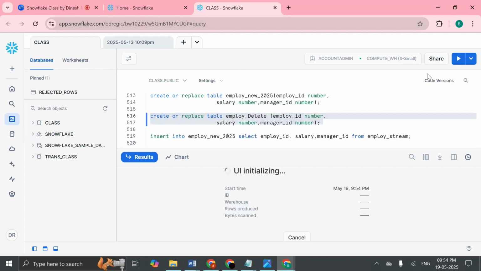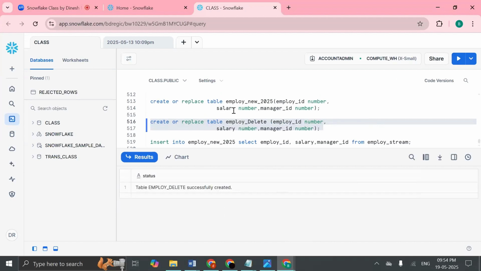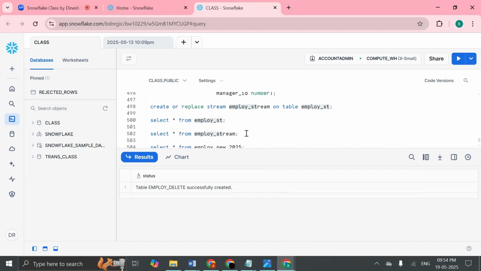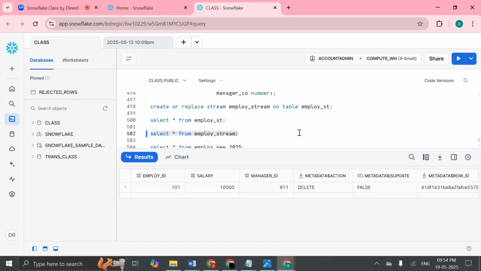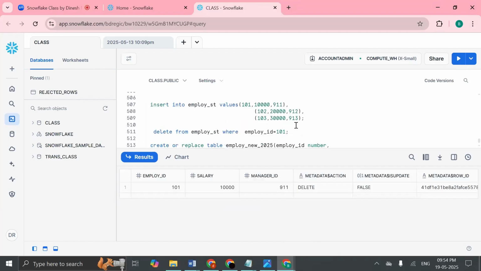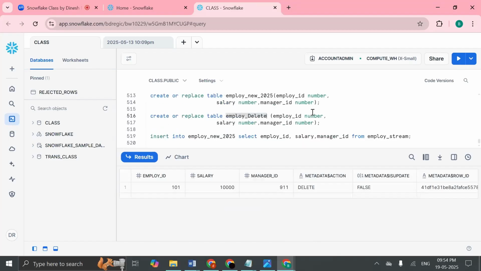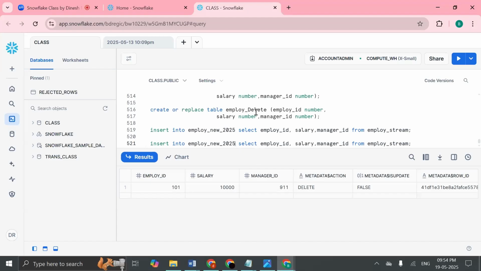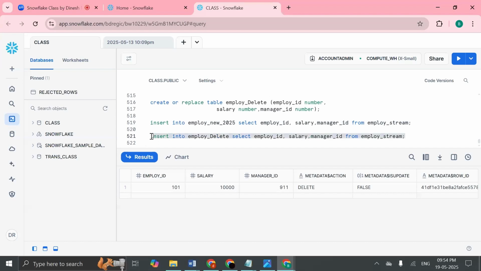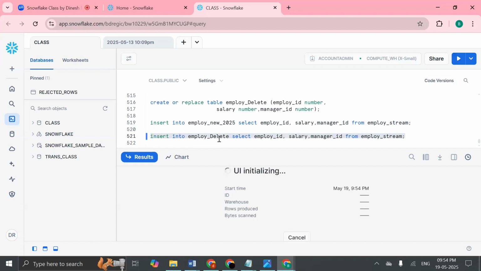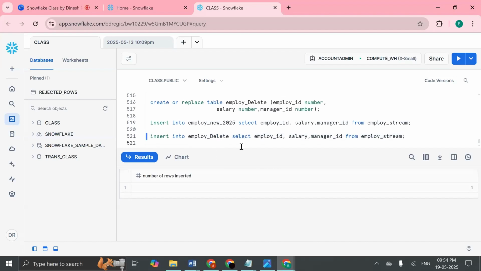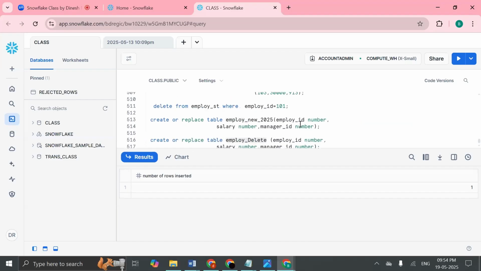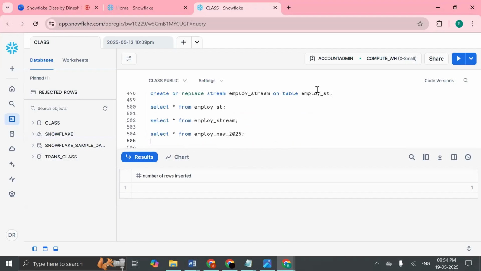Now the deleted entry, where is it available? It is available in the stream. See this stream, we can see that. Now this entry we want to keep in a separate target table, right? Then what can we do? We can insert the data from the stream, and keep it separately in that other target table as a delete entry. Now if you observe this target employee delete table, you can see all the deleted entries. Then we can understand, okay, all these employees have moved out from the organization.